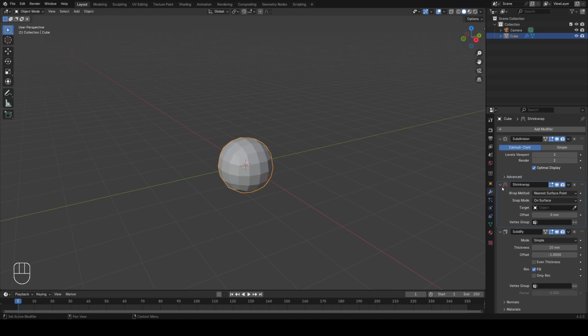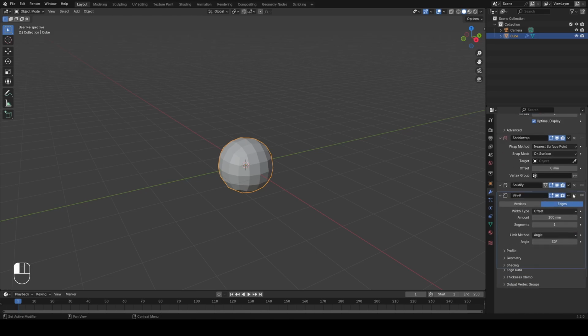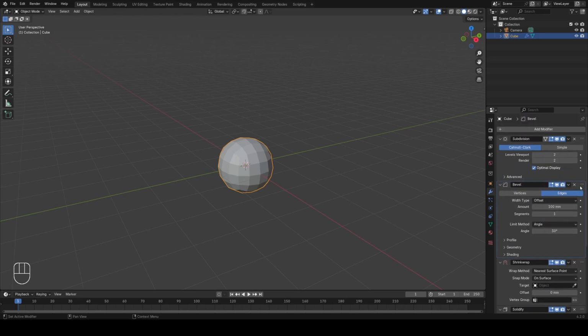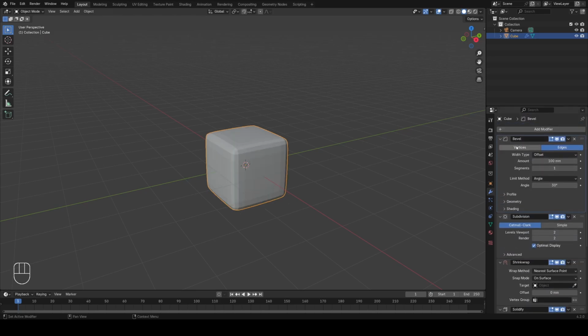For now, don't worry, the shrinkwrap will be red because it's not active, it's not projecting onto anything. But we'll need the subdivision, the shrinkwrap, and the solidify. And one last modifier I was about to forget is the bevel modifier. So this one will be our first modifier. If on your side you use a mirror, put the mirror above the bevel.